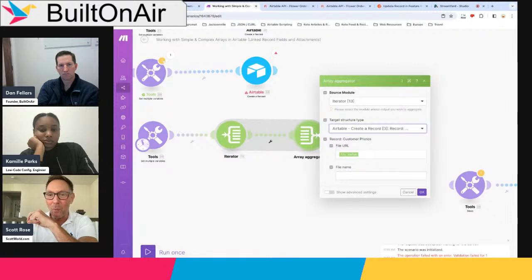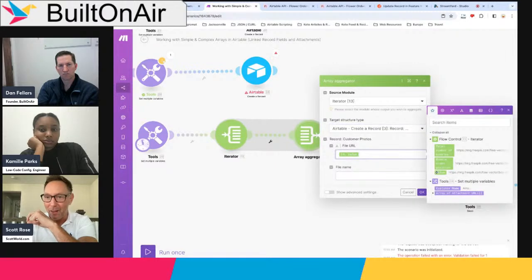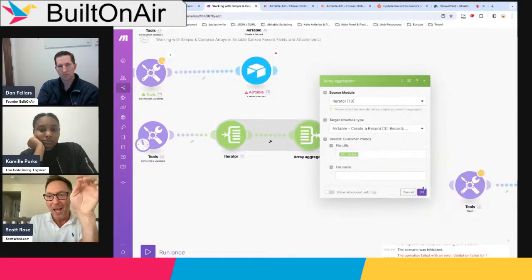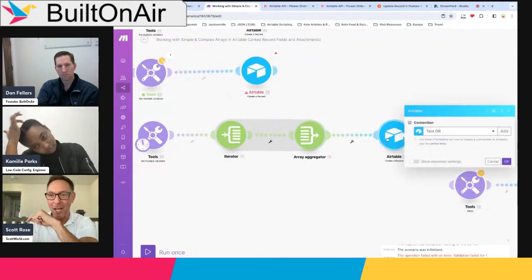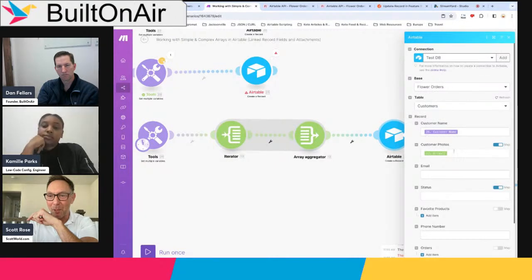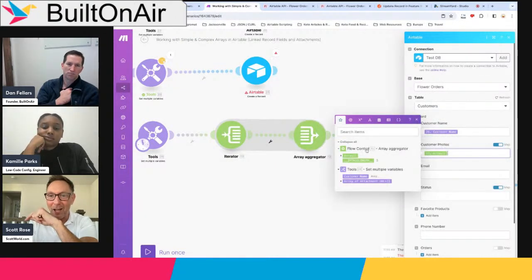And what we tell it is, we want to pull the URL, which is now called value, from the iterator. So this is looping through our 3 URLs. It's spitting out 3 values. Each one of them is a URL. And we're saying, take that value, put it right here. And that is all you need to do. This right here creates the complex array. And then when you're going into Airtable, you pull the array that comes out of the array aggregator. So you're not pulling your initial array, you're pulling this array instead.